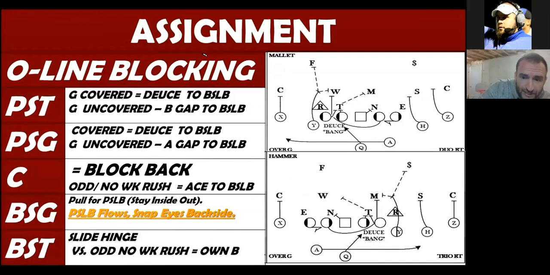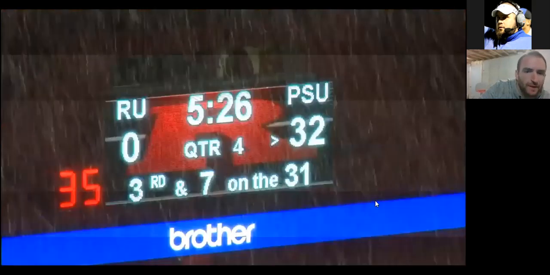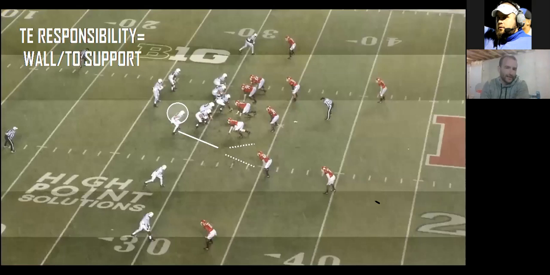The only difference is for the backside guard, as he pulls and he sees the play side inside linebacker go wide, he'll snap his eyes back inside instead of chasing him. Everything else remains the same for the O-line. The difference occurs with the tight end. His responsibility, as we mentioned, is wall to support.